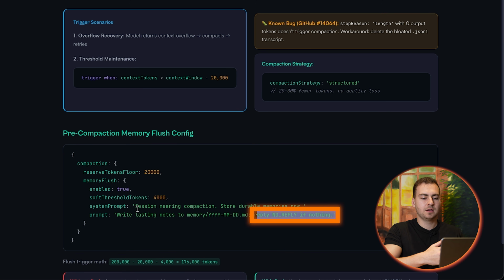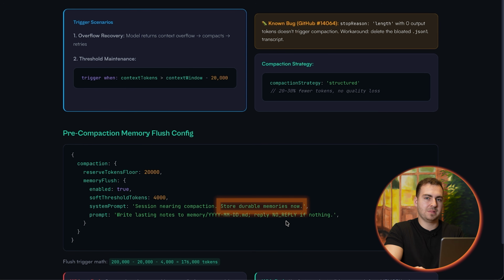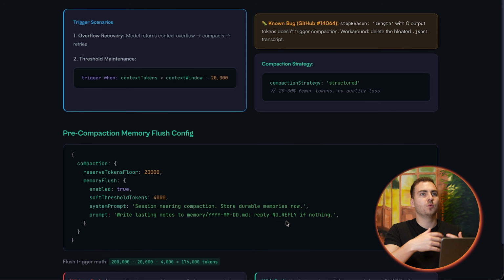So what we're saying is, hey, okay, we're getting to a point where we're about to compact all of this and lose all of the information. Before we lose it, what we want to do is store any durable memory. So anything that we've talked about, we want to automatically store that, even if we didn't explicitly tell the model to do that, so we end up remembering a lot more things, right? So this is memory flush.